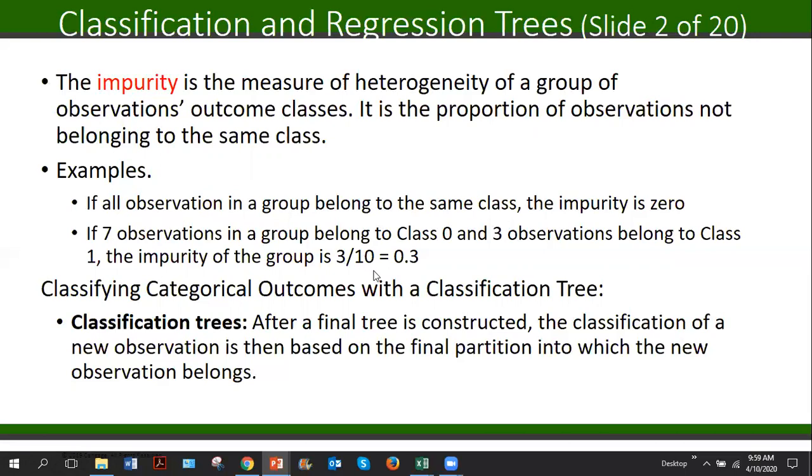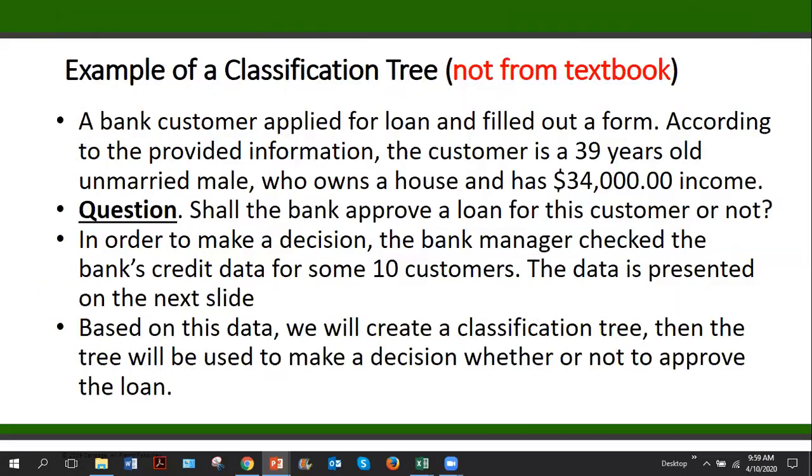So 3 is the number of objects which do not belong to the same class, and 10 is the total number of objects in the group. So now we will learn how we can create a classification tree, and then we'll learn how we can use a classification tree to classify a new object. I will start with an example which is not from the textbook, but it is a much simpler example to explain the essence of the classification tree.